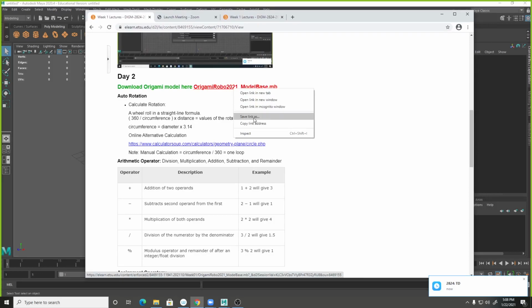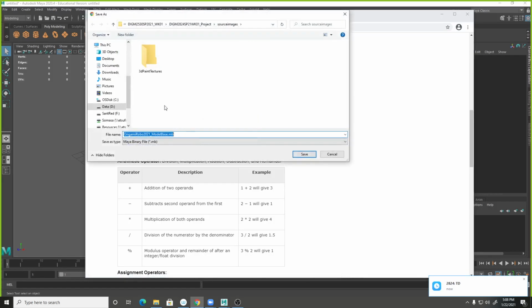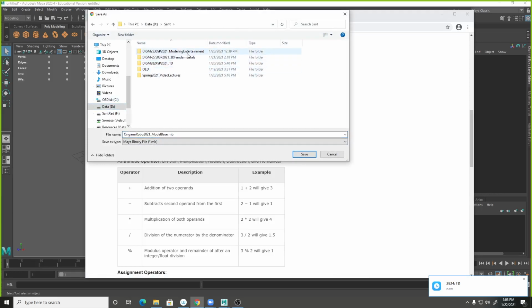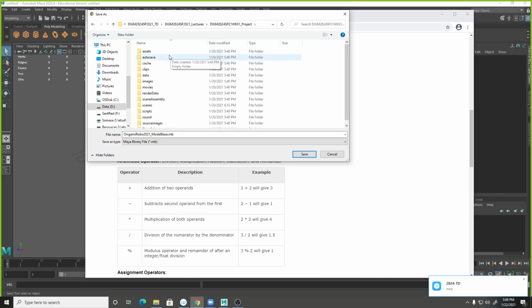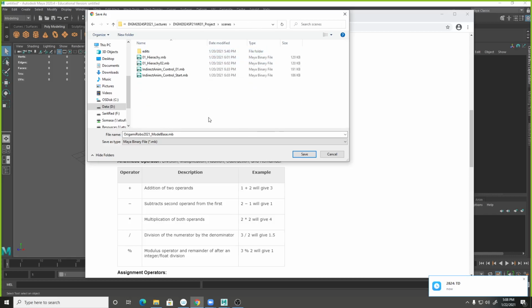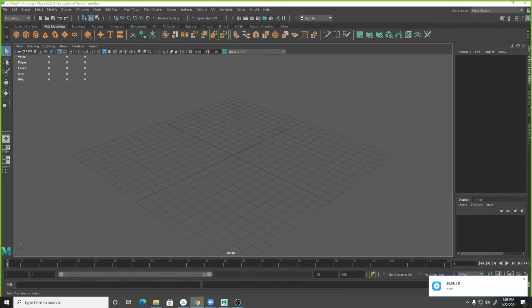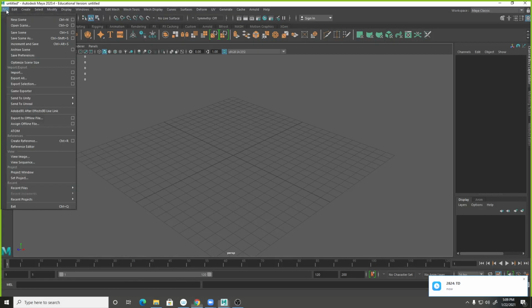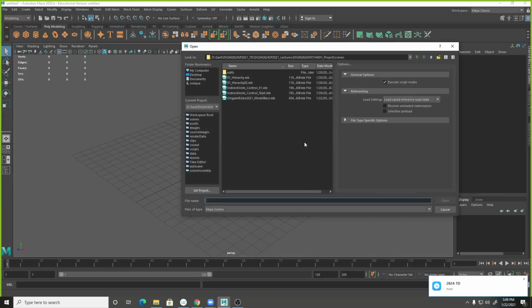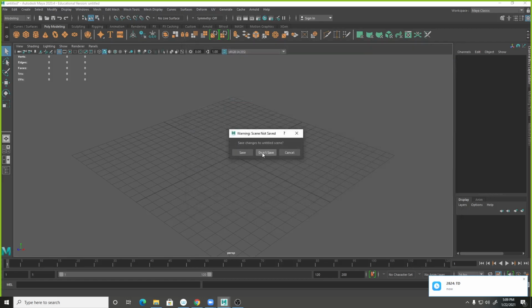Okay. So then you will save this. Right click, save link as, and then you're going to put it inside the scene folder of your project. So I'm going to go back to my scene folder, and I'm going to save in there. There we go. And now, if you open up that file, see, if you do it correctly, Maya knows where to find it. Let's open this up and take a look at it.